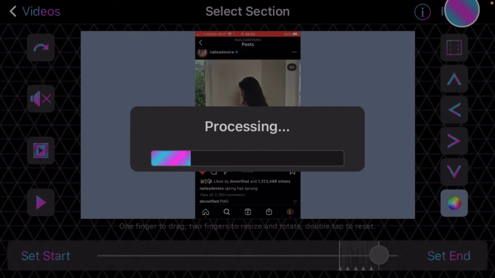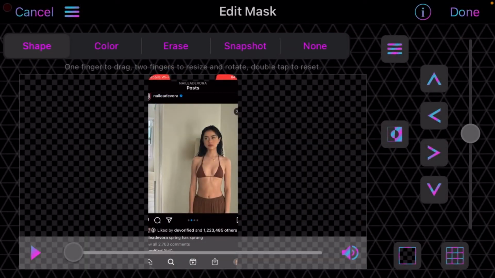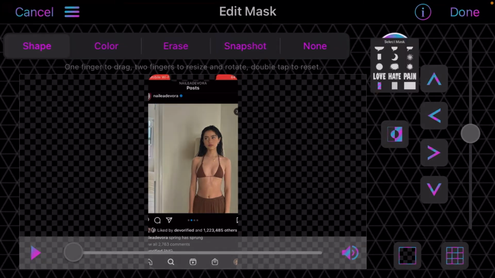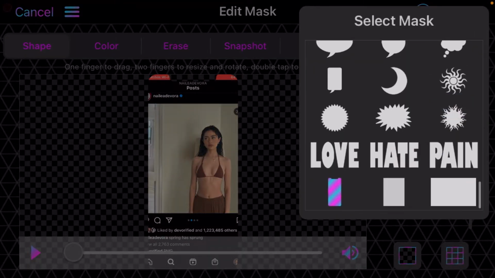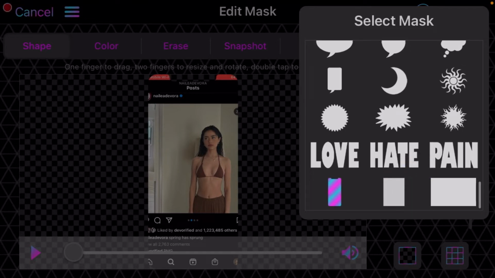Now press import and then press add mask. And then make sure that you're under the shape section and then press these 3 lines and scroll all the way to the bottom. And then there are these device masks. Because I have the iPhone, I'm going to use this one right here. But if you chose like the iPad or the older versions of the iPhone, you choose those ones.